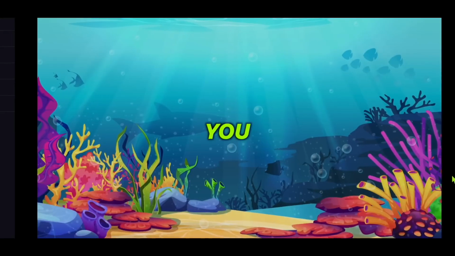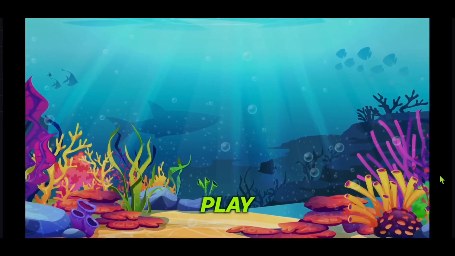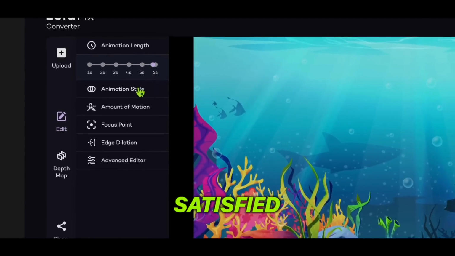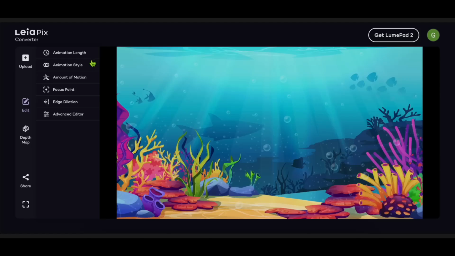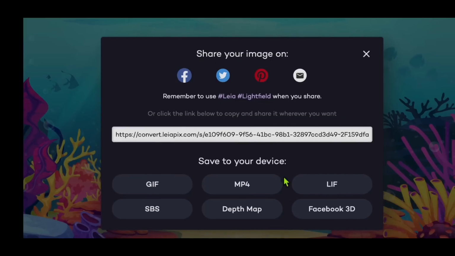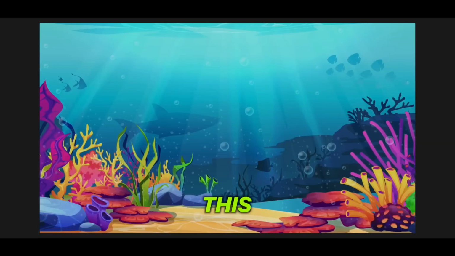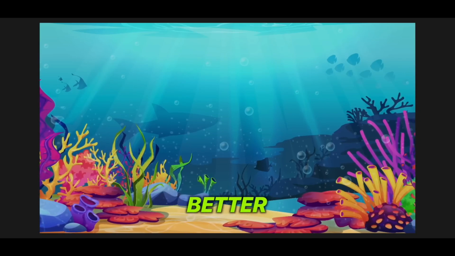With this tool, you can make your background elements move. Play around with the settings until you're satisfied with the animation. That's perfect. Now, let's address the issue of video quality. Instead of downloading the video in the usual way, I recommend recording your screen while the animation is playing. This way you can capture the animation in much better quality.